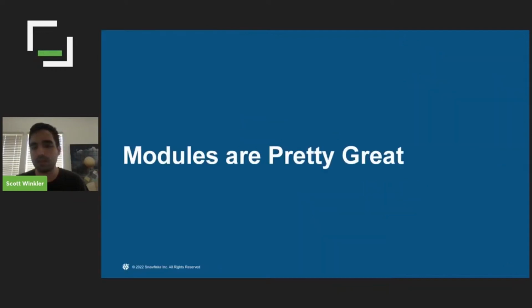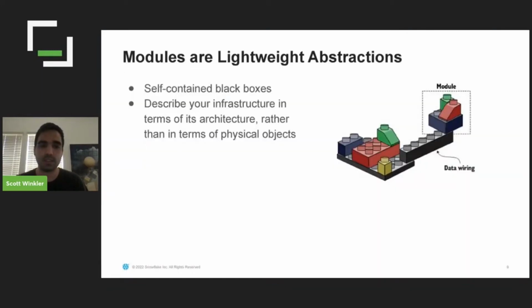So modules. Modules are pretty great. If you haven't been using modules, you should probably be using modules. What are modules? Well, they are lightweight abstractions of Terraform configuration. I kind of think of them as self-contained black boxes, where you can worry about the inputs and outputs of the module, but not necessarily the details of what happens inside there.